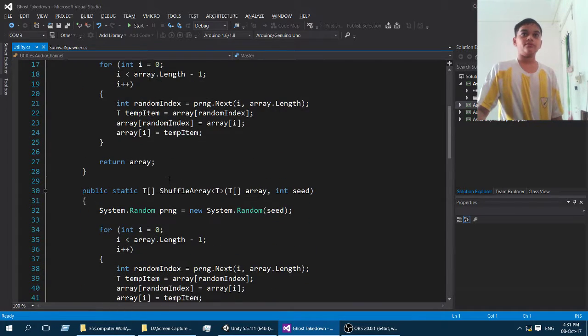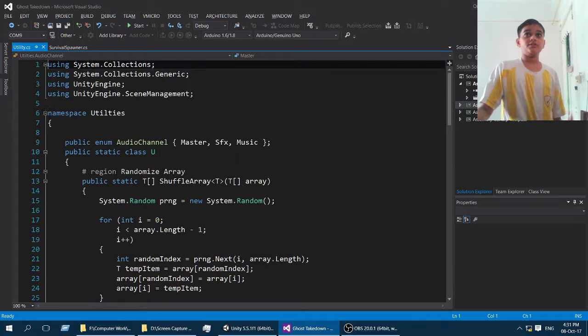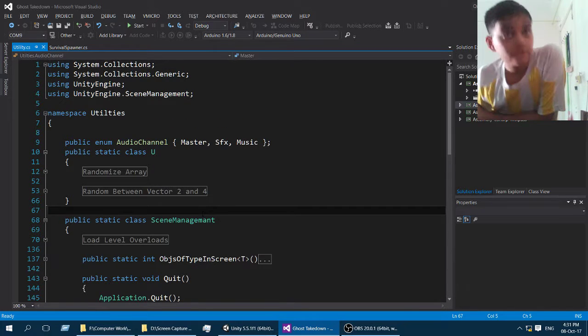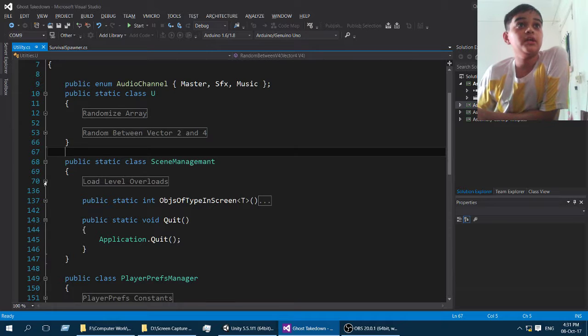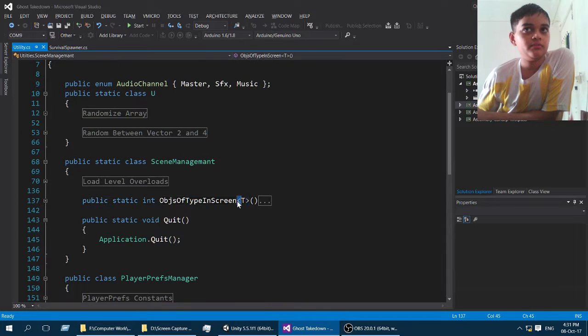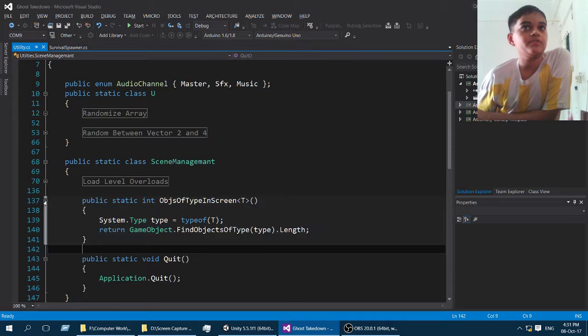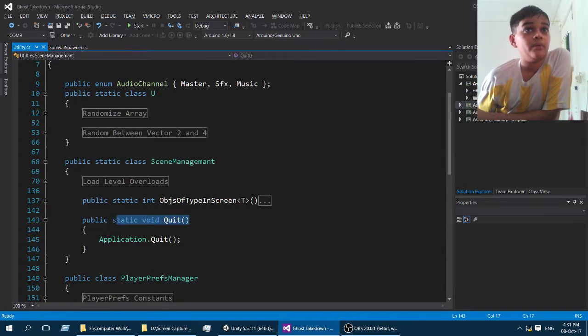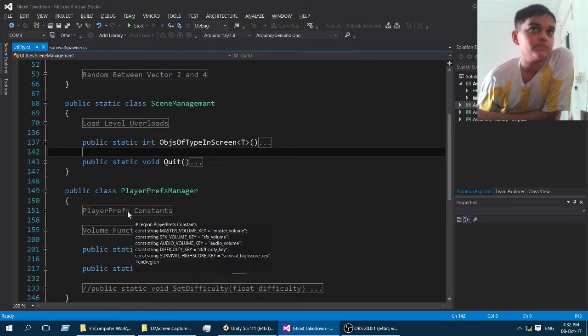So this just randomizes the array. This one takes in a seed and this one does not. It's completely random. And SceneManagement, LoadLevel overload. It's just many different ways to load a level. And audio managers and all that. Then this is how many objects of type there are in the scene. Very useful because if you ever want to know how many there are. And Quit. Just use Application.Quit, but just to make it easier.